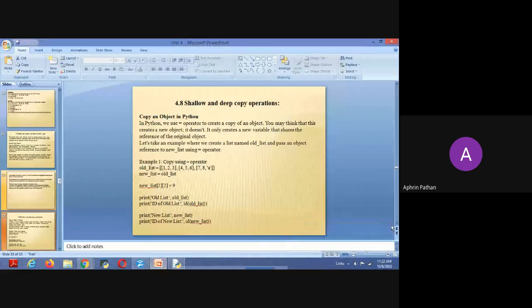So this point is very interesting in Python. In the 4 chapters, the shallow and deep copy operations point is very interesting. You can even do a project on this point. When I was reading this point, I came to know that throughout our whole syllabus this point is very simple, and you can create a project with the help of this concept alone. So we are going to see shallow and deep copy operations.